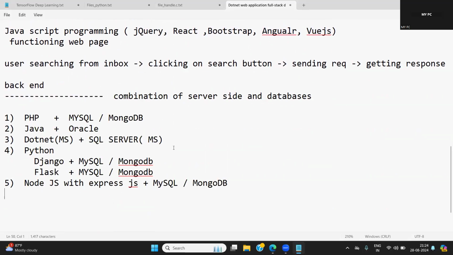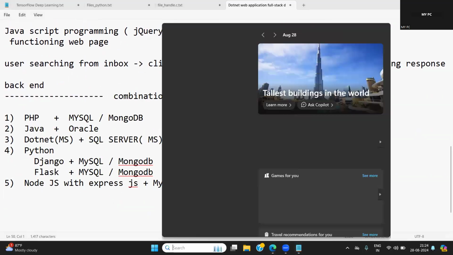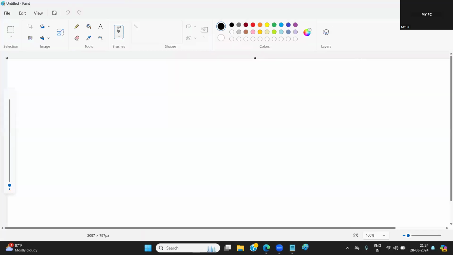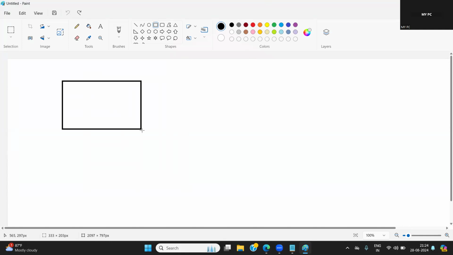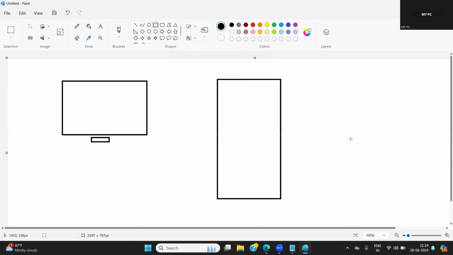What we are trying to do now is, let me go to Paint. Okay, so here, this is the front end part. Let me show one thing. This is your browser, for example. This is your desktop. From this desktop, you are sending a request to the server, and somewhere you will have the database. This is the database.